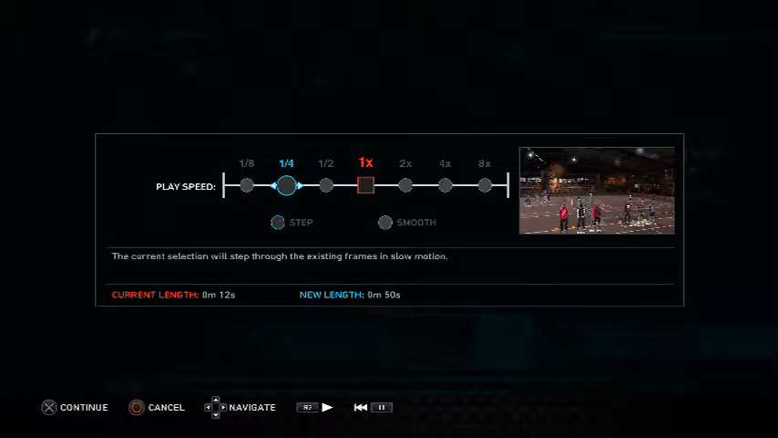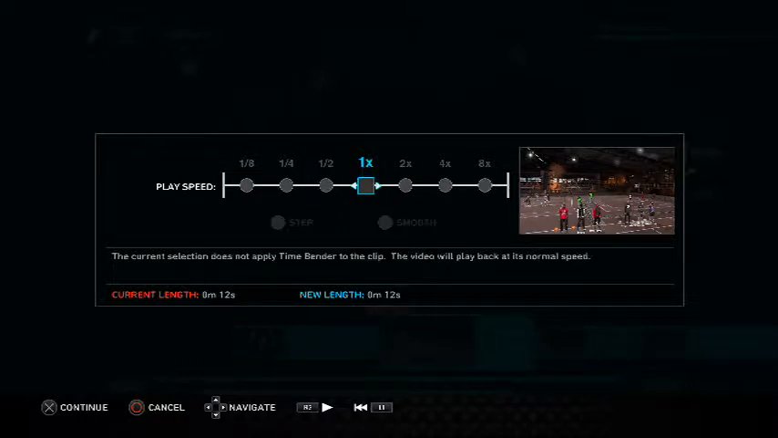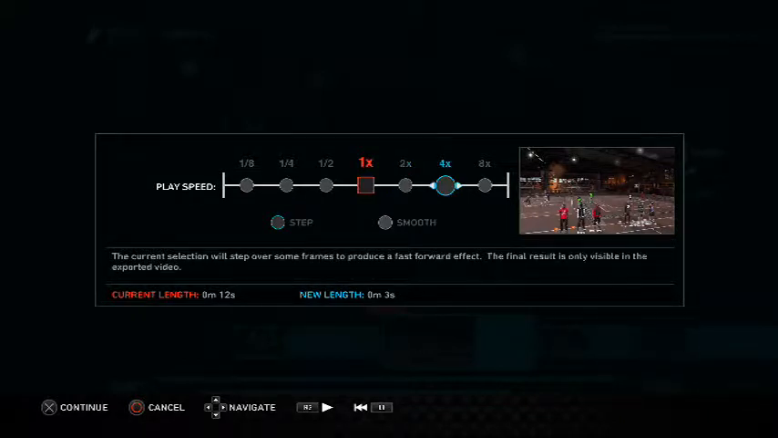I can make the 12 seconds into 50 seconds. That's 1/4, half of it. I can make it about 25 seconds. I can make it the original. The one-time speed is the original length of the video. Double the speed, 4 times the speed, and 8 times the speed. So I can make it 1 second long.